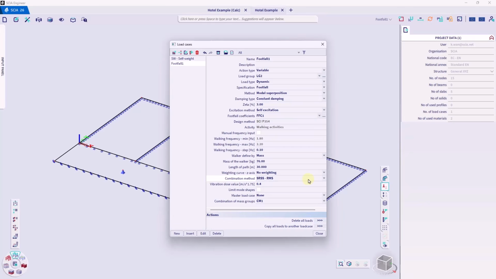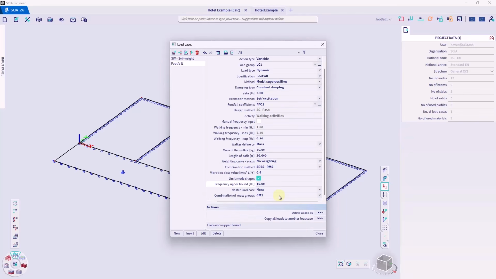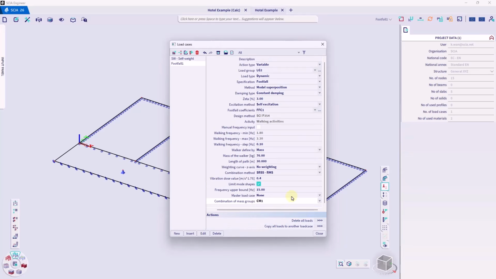Now let's just return to the model. You have the option of limiting the mode shapes that can be combined. Once we activate this, we get this value here, the frequency upper bound. If we select this as 15 Hertz, what this means is that any mode shapes above this frequency just won't be considered. Finally, the last value that we should concentrate on is the combination of mass groups. We have to link the footfall load case back to a combination of mass groups. Lucky for us, there's only one.